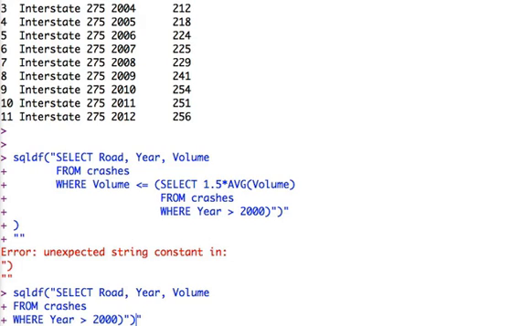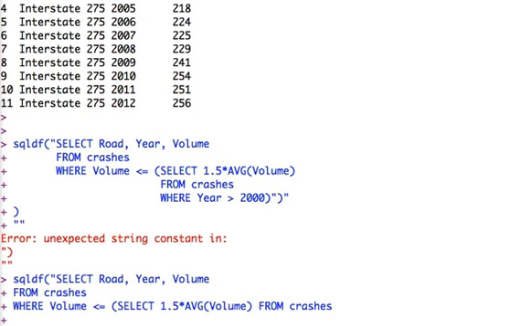Where volume is less than or equal to select 1.5 times average volume from crashes. Huh. I should have the viewers call in and tell me what I'm doing wrong. Where year is greater than 2000. Okay, so that's all in the select statement.